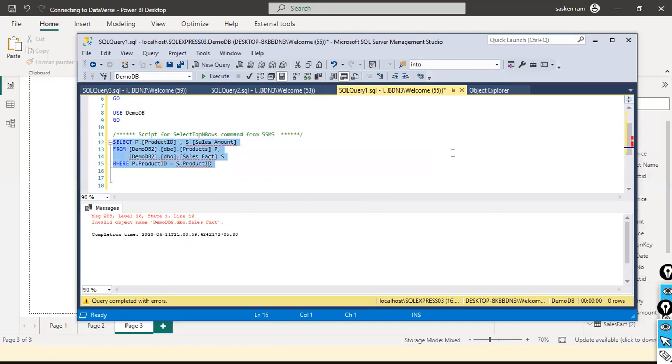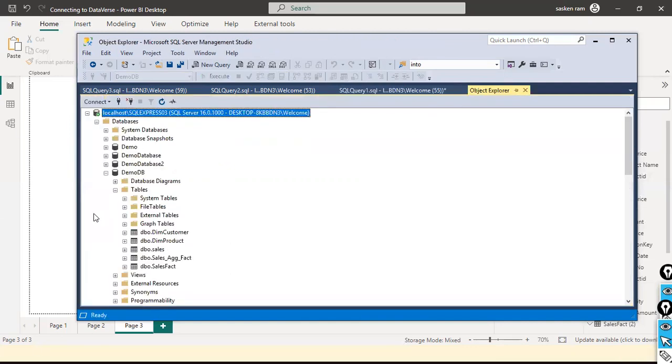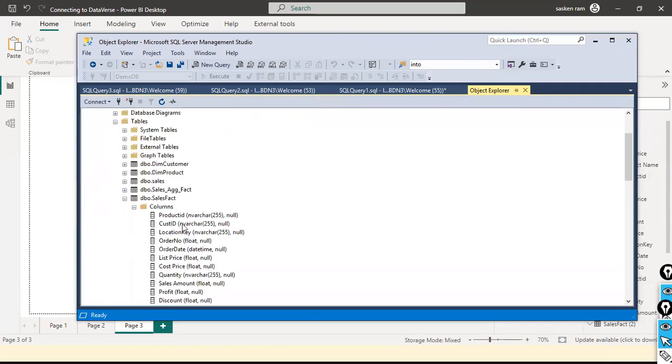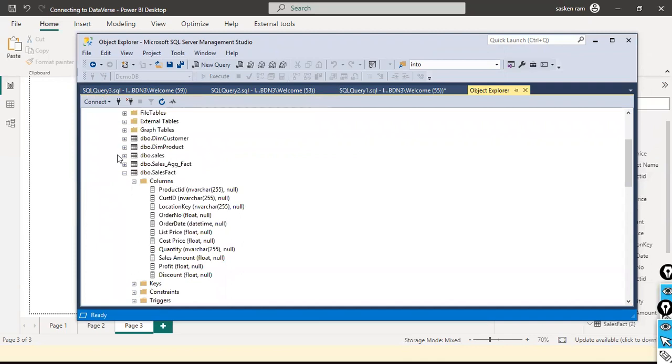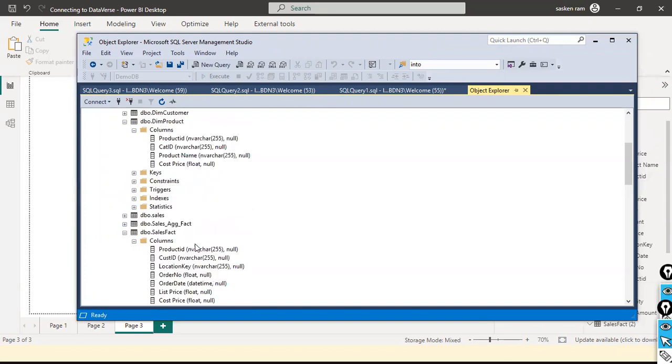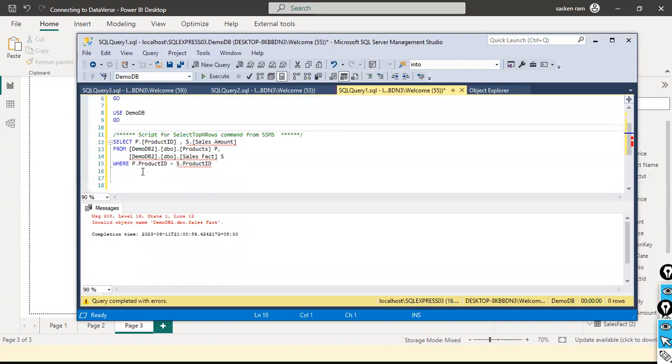What's wrong with this? It is not showing anything here, right? These things are underlined with the red color, which means something is wrong here. Let me go back to the Object Explorer and the demo DB. Can we see the sales fact? Yes, it is there. If I expand it and columns, you can see product ID is available. And in the product dimension table, we have a column called product ID. It's all small letters, but it doesn't matter here. You can give the caps also. That's okay.